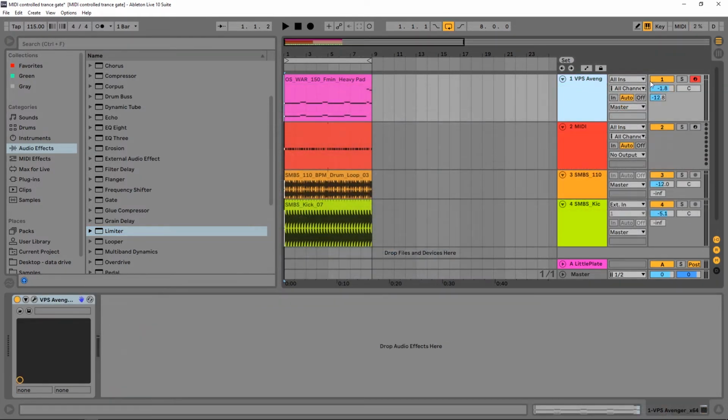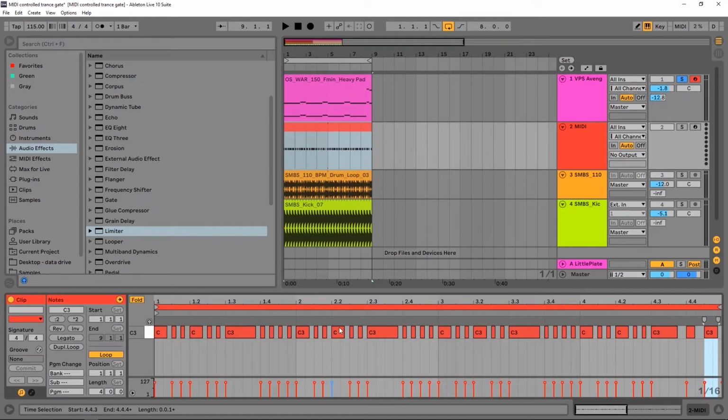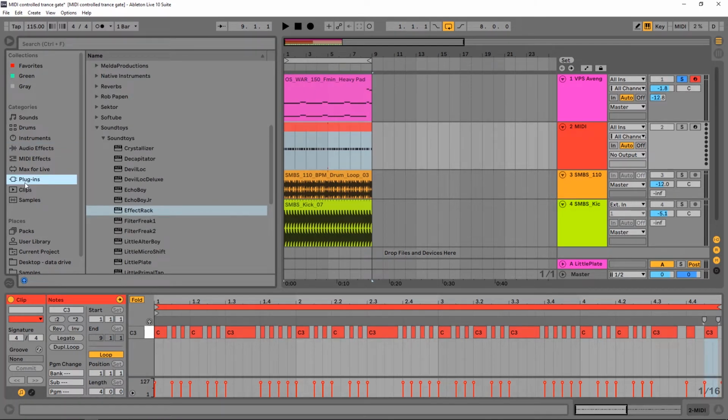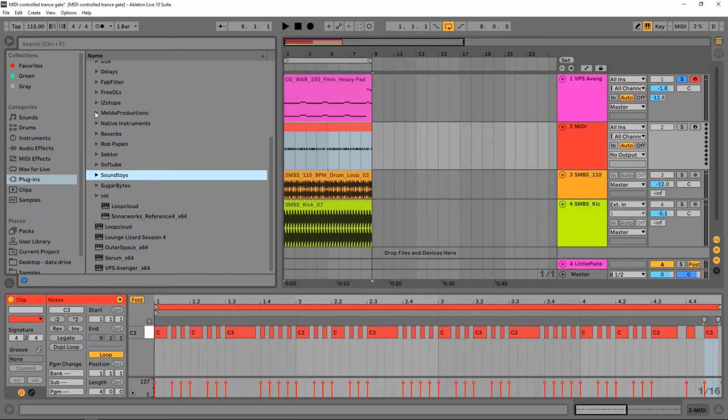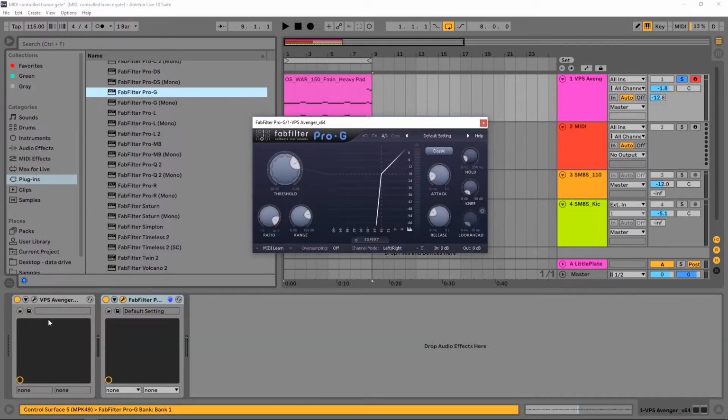So first of all, I have this patch right here inside of VPS Avenger. And while that's already a pretty dope sound, that's not something we want just to happen for such an extended period of time. So what I wanted to do was use this MIDI groove down here, kind of like a trance gate style, and I want to feed that into this signal to make that happen. And the easiest way that I found to do it was just using FabFilter's Pro-G. So if I come in here, FabFilter Pro-G, I'm going to go ahead and drop that on the channel with VPS Avenger.